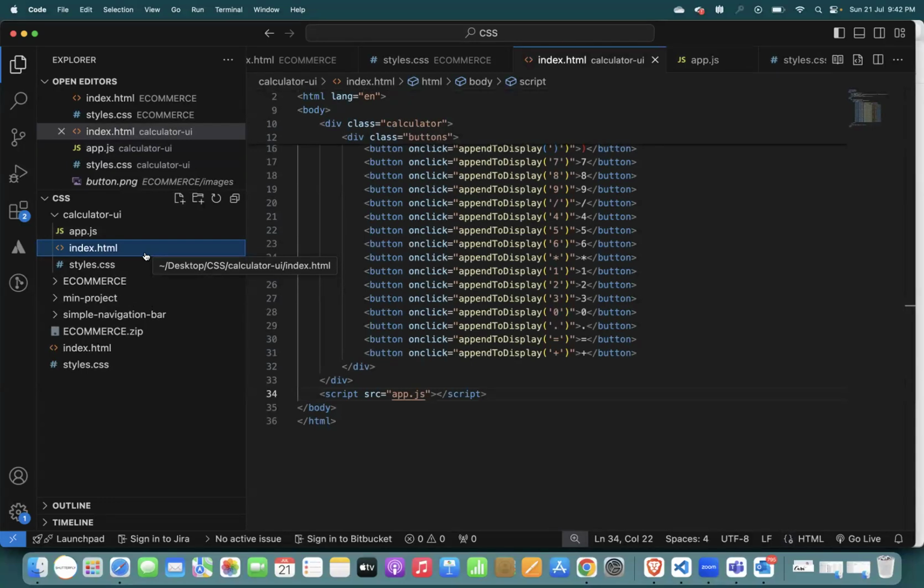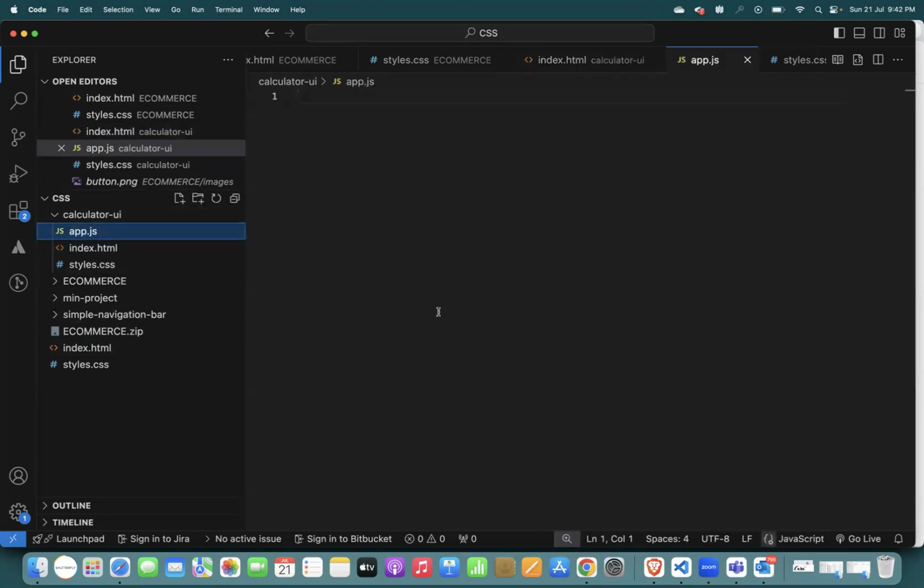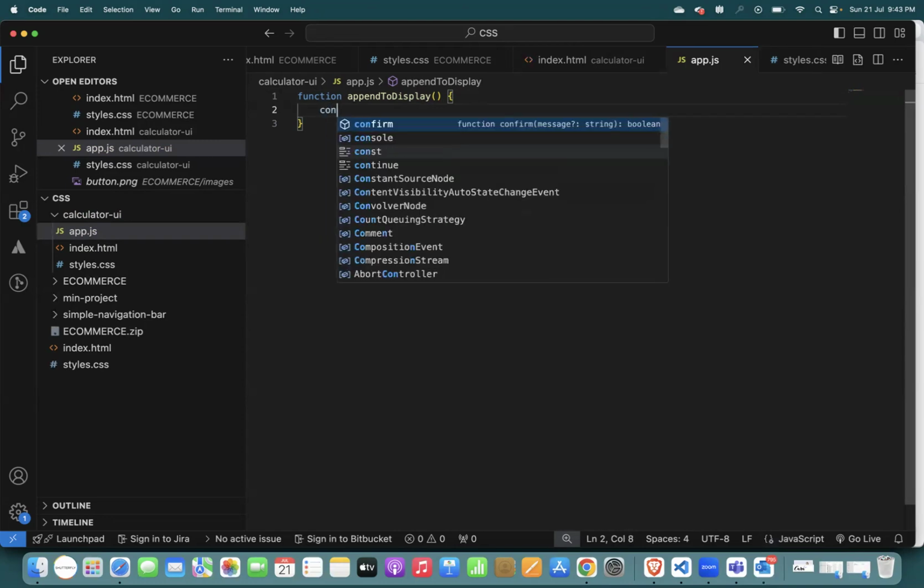Okay, so we already added one function. I will copy this function and add it here. Before adding, we need to write the function here. I need to get the values, whatever input value we are entering into the input field. We need to catch that value.